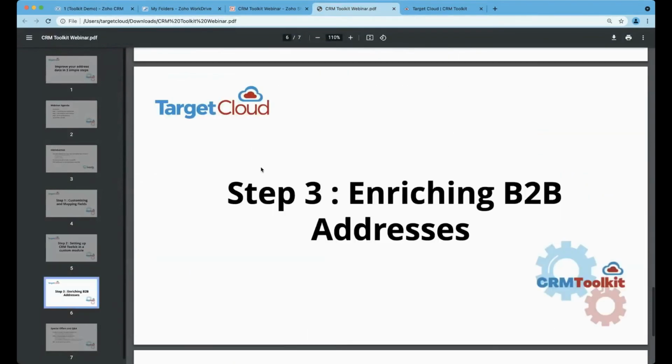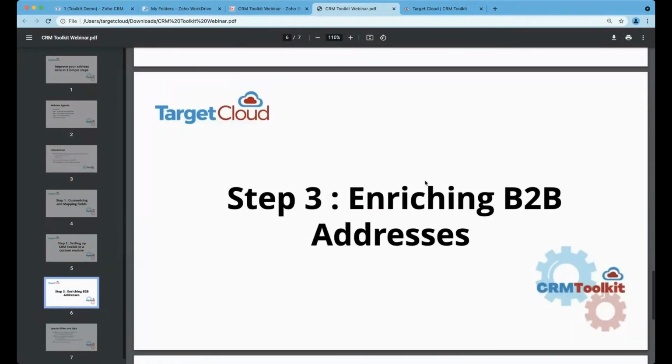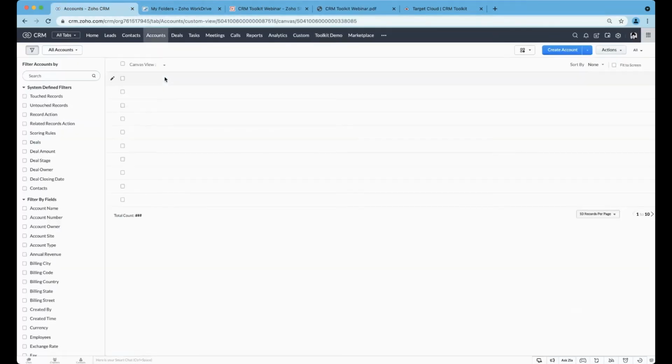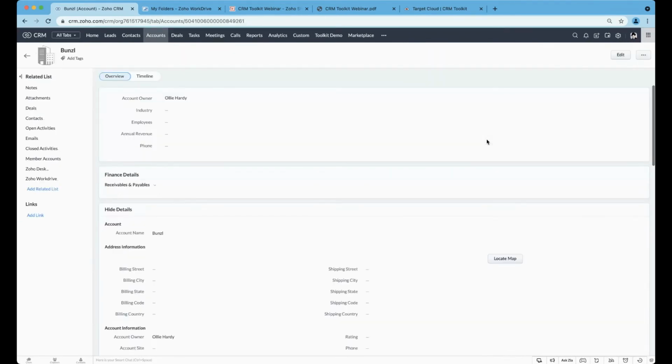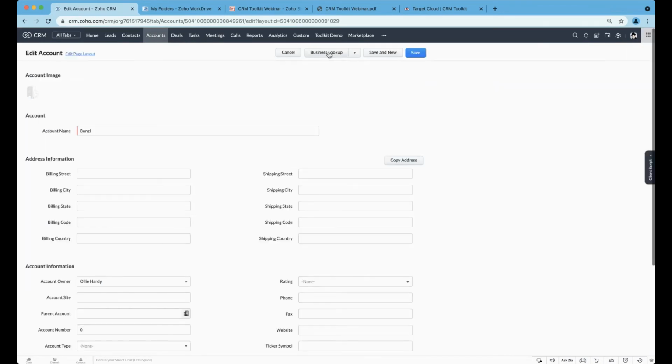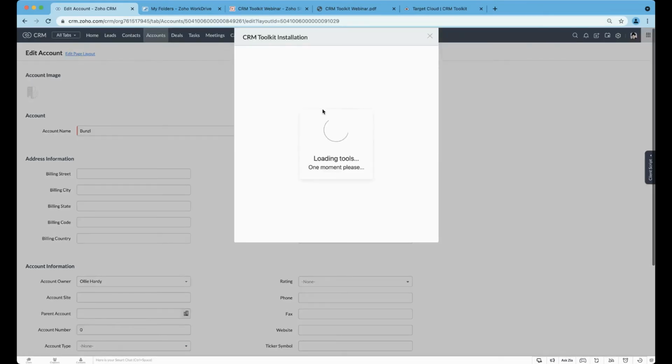And then what I'm finally going to show you, just giving a little sort of taste of this, is enriching B2B addresses. So to do that, we're going to use our accounts module. And we're going to go and create an account. And again, I'm just going to pick on Bunzl here because it's got some nice addresses. So sometimes this happens when you're creating an account in your CRM, you don't quite have all the details. So you just click save on account name. But we want to enrich this now. So we're going to edit mode. And instead of calling it CRM Toolkit, I've called this one Business Lookup, but it's exactly the same tool that's being used. So we can click on Business Lookup.